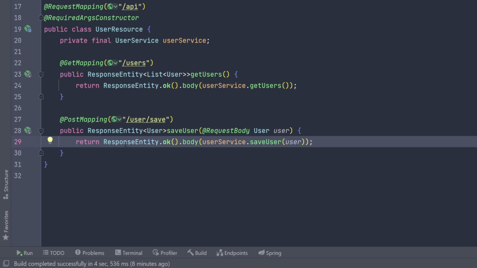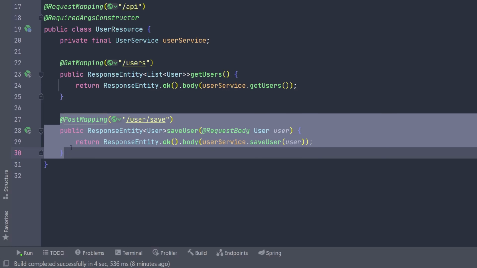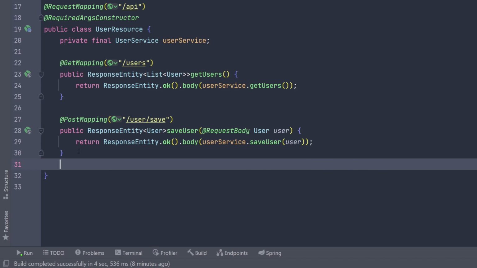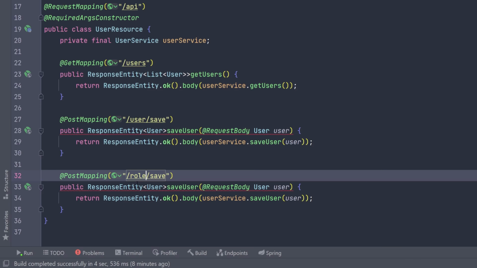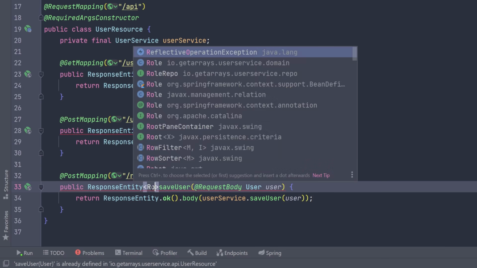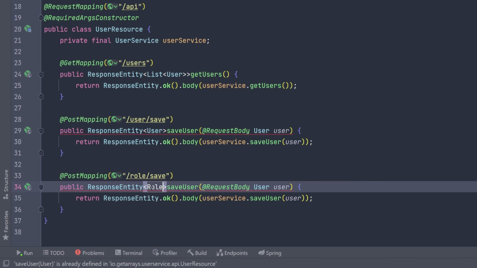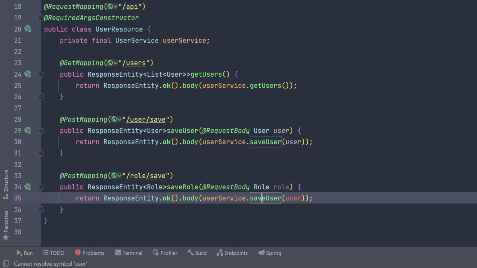And then I need another one to save a role. So I'm gonna copy this one more time and then paste it down. And I want this to go to role and then save. Okay, so we're gonna go from API /role /save. And this is gonna return a response entity that's gonna have a role inside of it. And then let's call this saveRole. Makes sense, right? We're saving a role. And then here we're gonna say this is gonna be of type Role and name it role as well, for the variable. And then let's call the saveRole from the service.